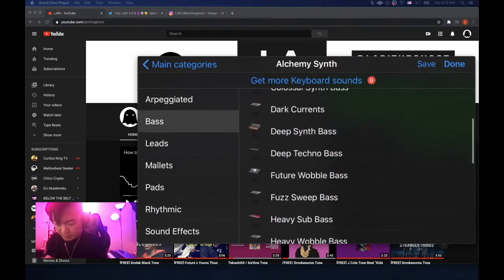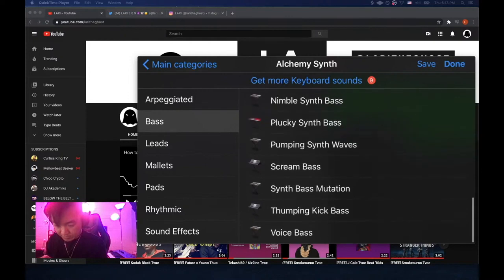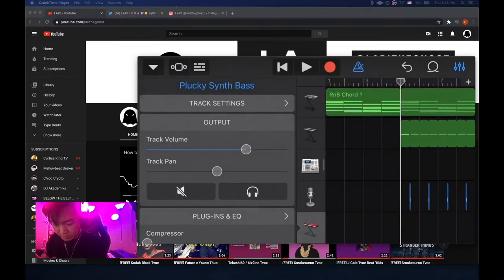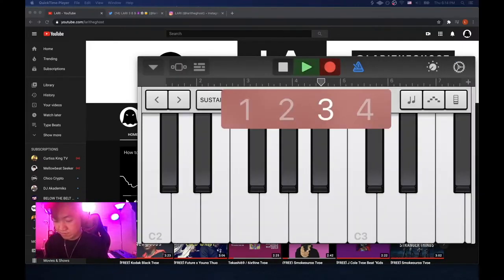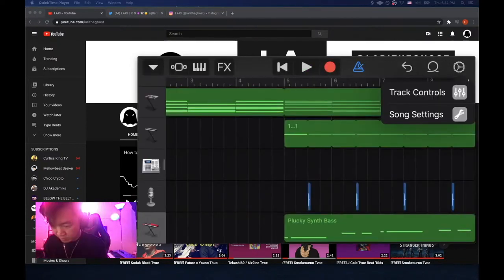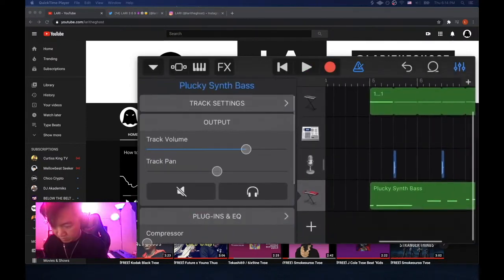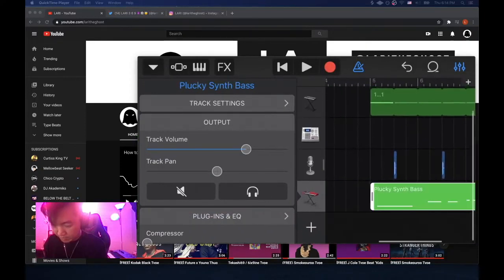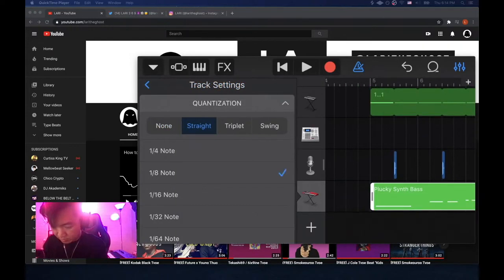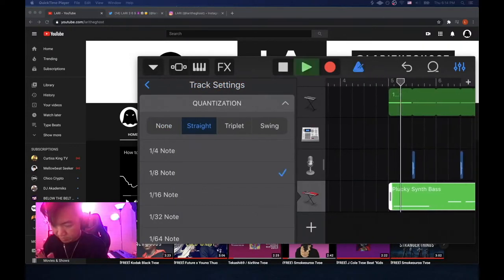Bass, and let's see here, plucky synth bass, that sounds kind of cool. Alright, so we highlight this area, go to track settings, quantization, and let's try 1/8 note. Let's see how that sounds.